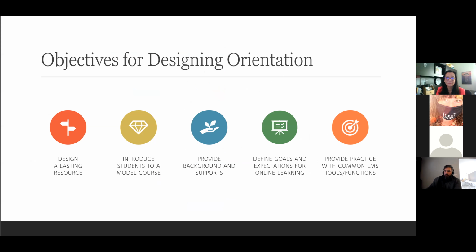So when we started working on the project, we had about 5 different objectives that we wanted to meet. We really wanted to create something that was being designed as a lasting resource. We wanted to introduce students to what a model course looks like in terms of quality design and functionality. We wanted to provide background information and supports for online learning. We wanted to define goals and expectations for online or remote learning. And we wanted to provide a way to practice with common LMS tools and functions.